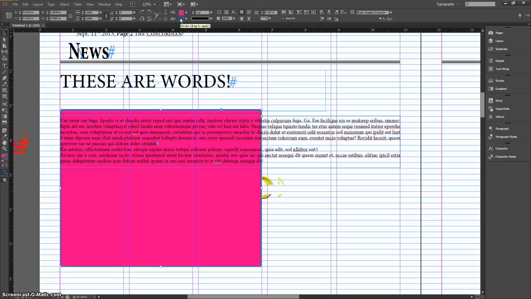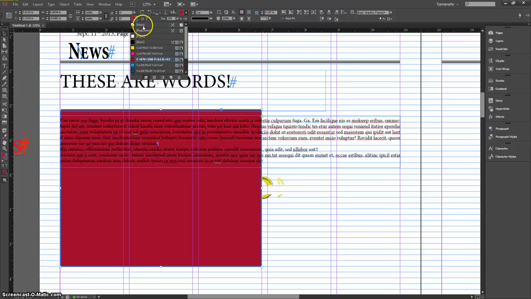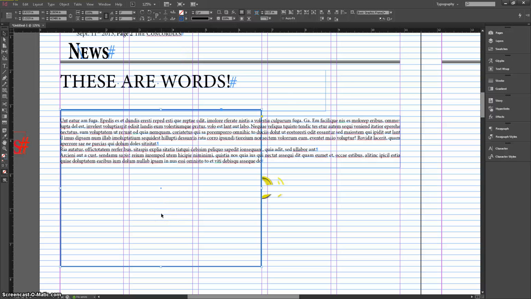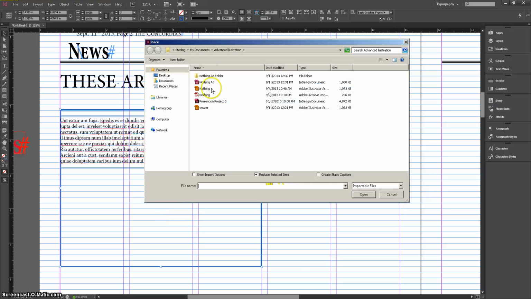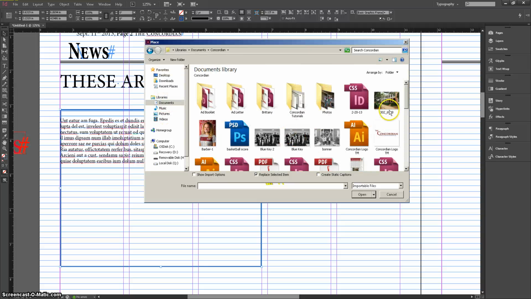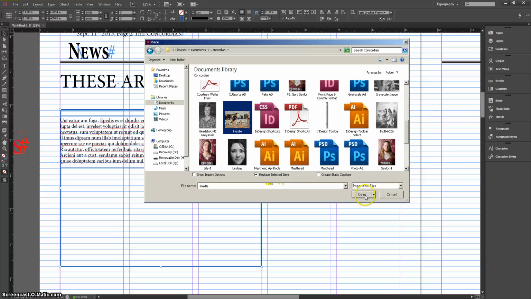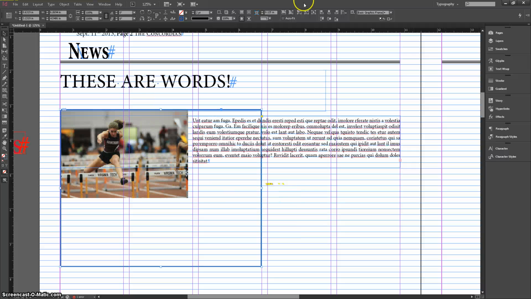And then moving across here, we have the text wrap. You see right now it's set to no text wrap. Notice my text goes right over top of my object. Now that's fine if we've got a color in there, but let's take the color out, and let's say we want to place a photo in there. So we'll come over here and we'll place a photo in that box.